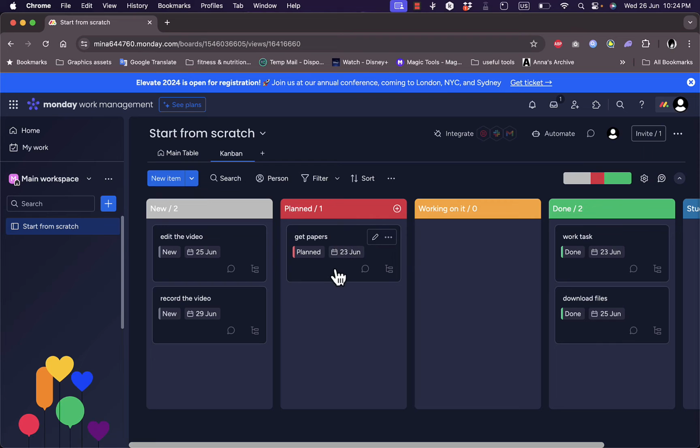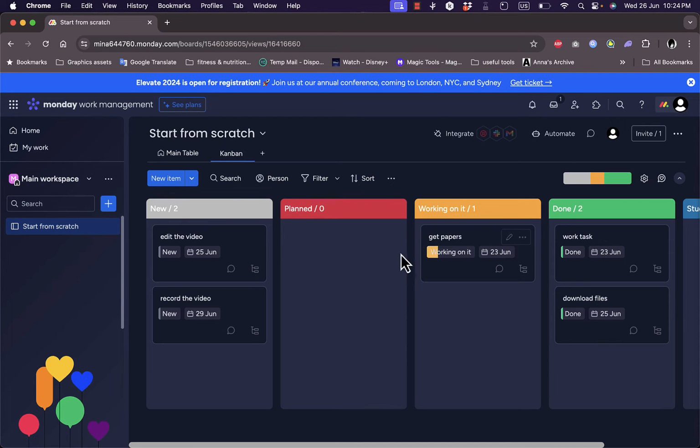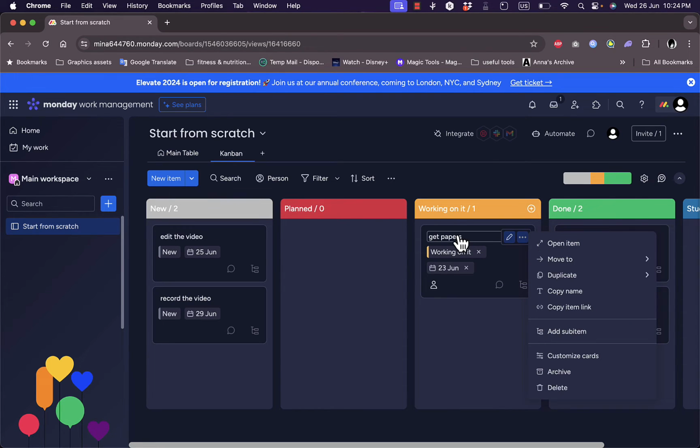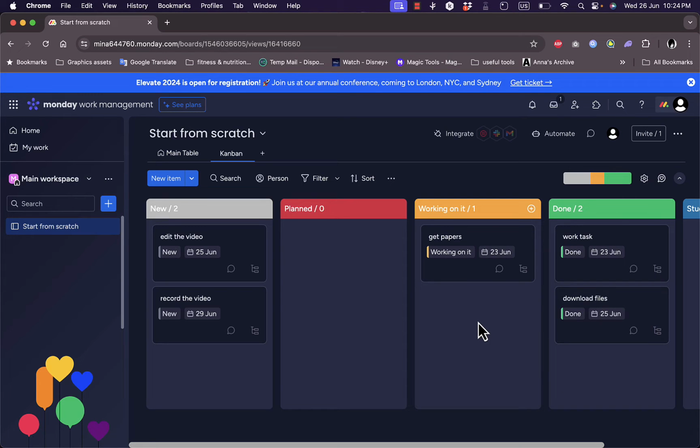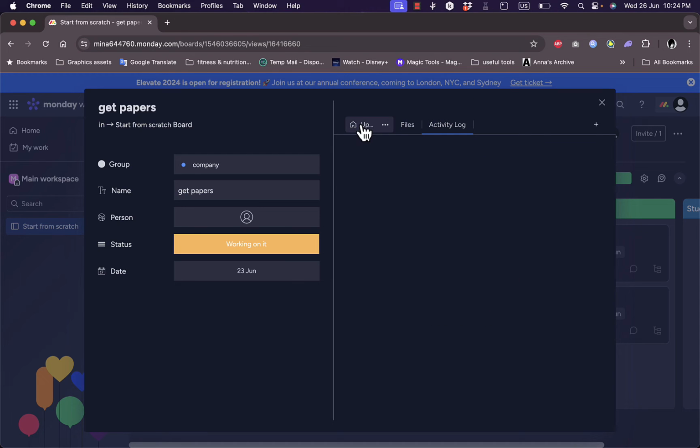I can either drag the card here to the list that I want to edit in, or click on the status here and select the status, and it'll automatically move to the list. I can still edit each card or each task here. By clicking on the card, I get this pop-up. So I can edit, like add a description, write an update, upload files, view the activity log.